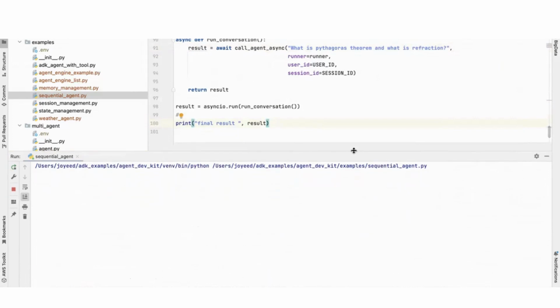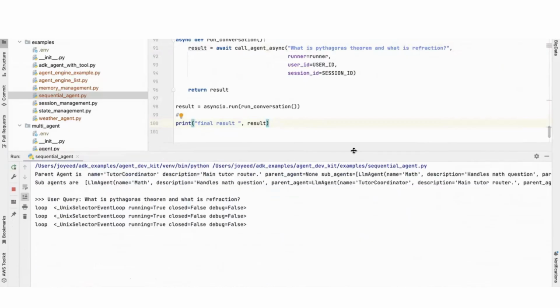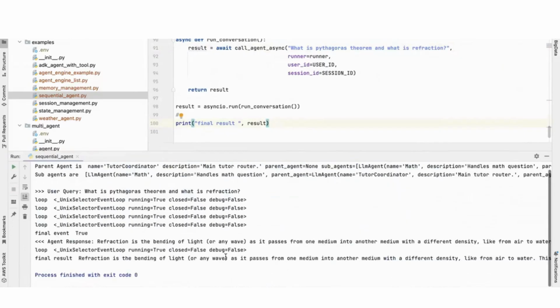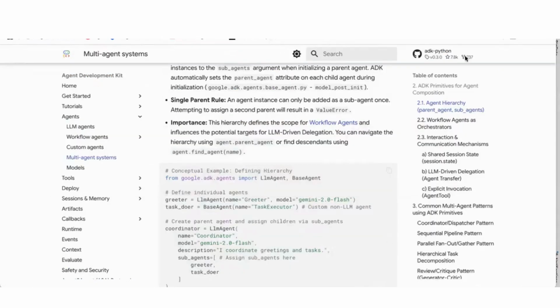It was not able to handle multi-intent, right? So if I have to, agent response, refraction is bending of light. So it was failing earlier, but now what it is doing is it's not answering the Pythagoras theorem. It is answering the refraction theorem. I'll show you what error I was getting earlier.